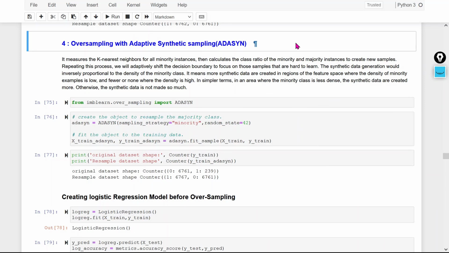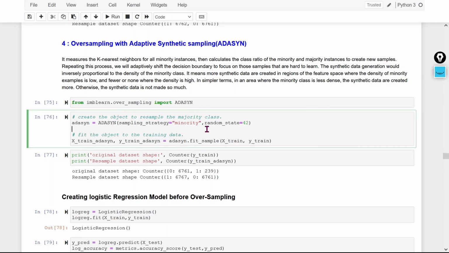Now how do we perform it? Same thing, we will import, then we will create the object, then we will apply the fit method. It means we will train our model with the help of X train and y train. This will be your sampled output.